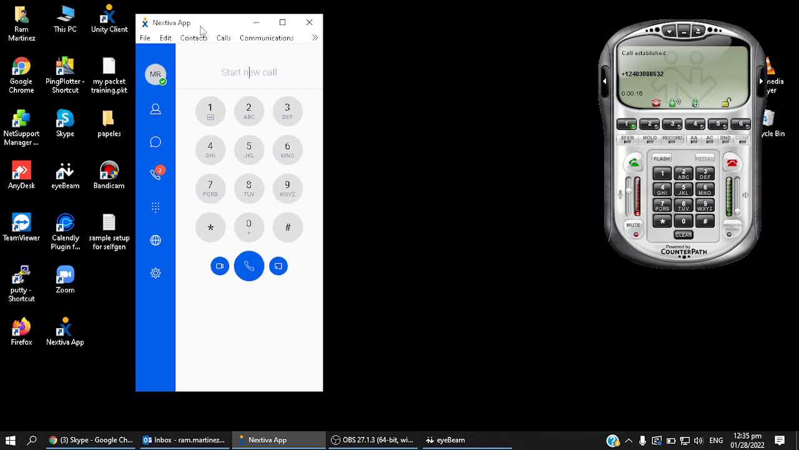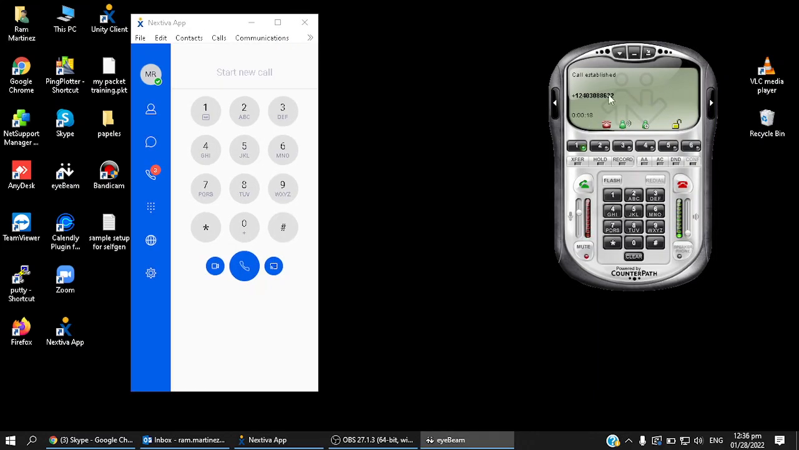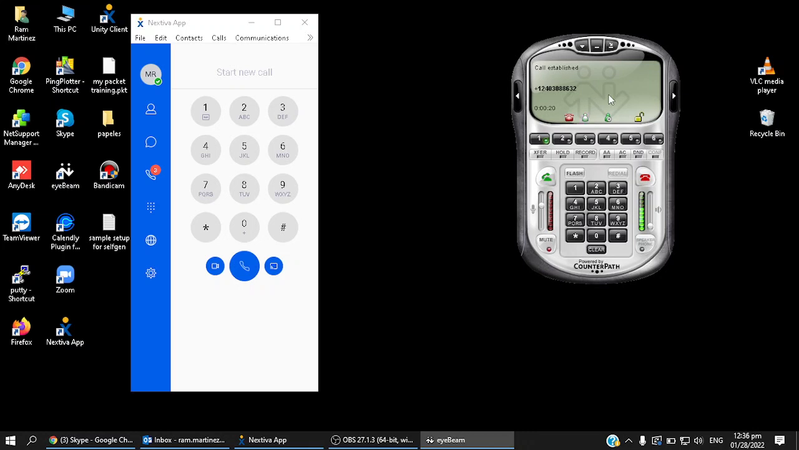Now, the session has ended here and continued to this phone number. So that's how you do a warm and cold transfer from the Nextiva app.